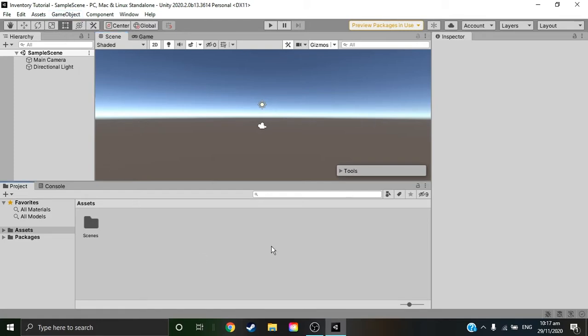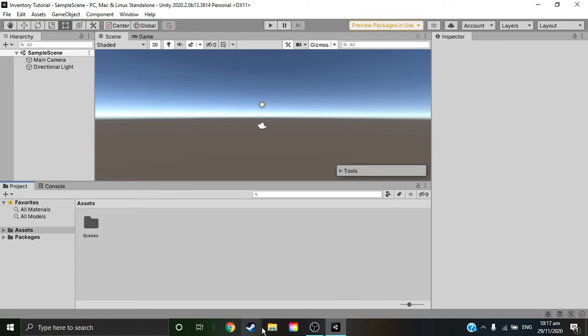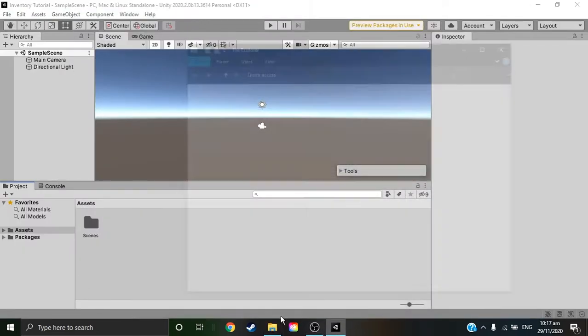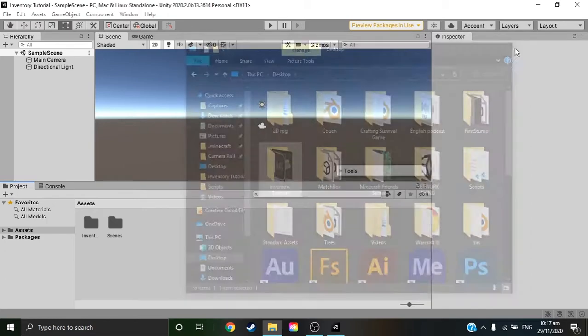Alright, so the first thing you want to do is download the assets from itch.io and then import them into your project. How you're going to do this is go over to where your files are located, grab them and drag them in. I've put mine here, it's just called inventory tutorial for me. So I'm just going to drag it in.